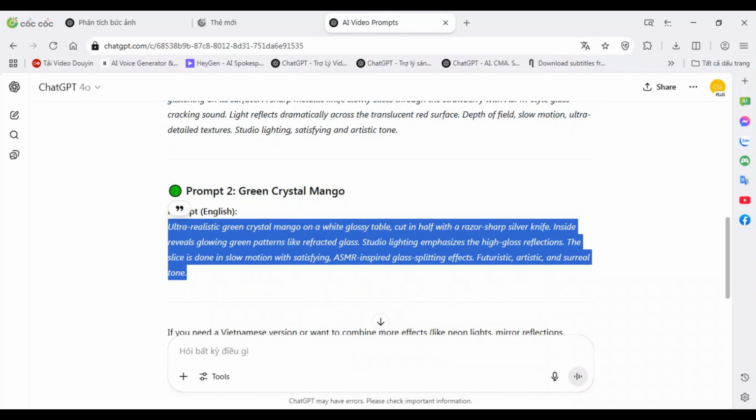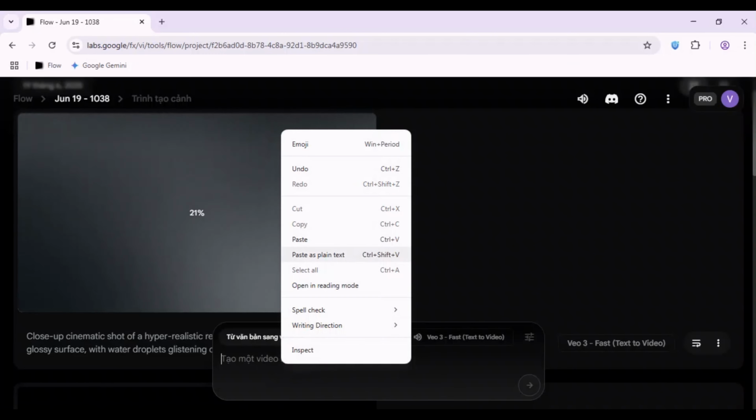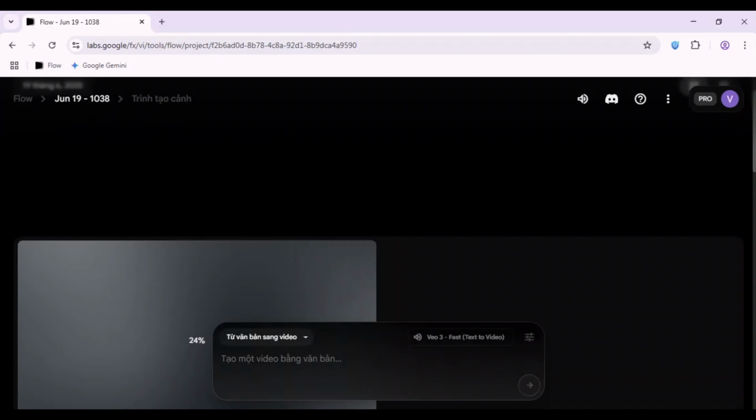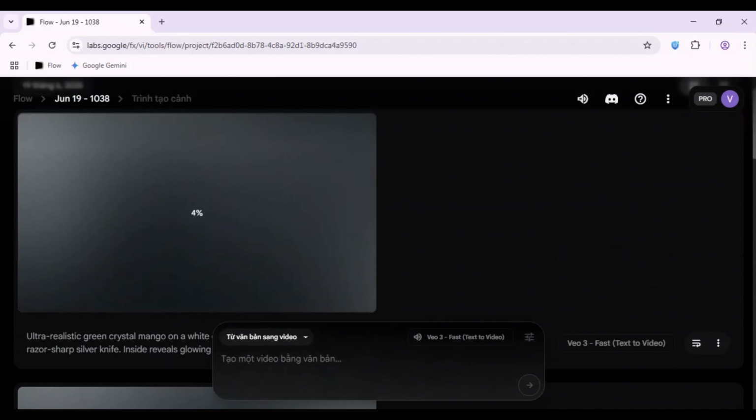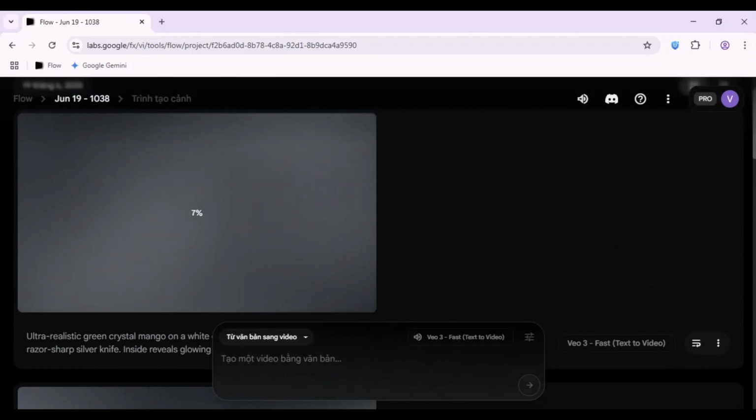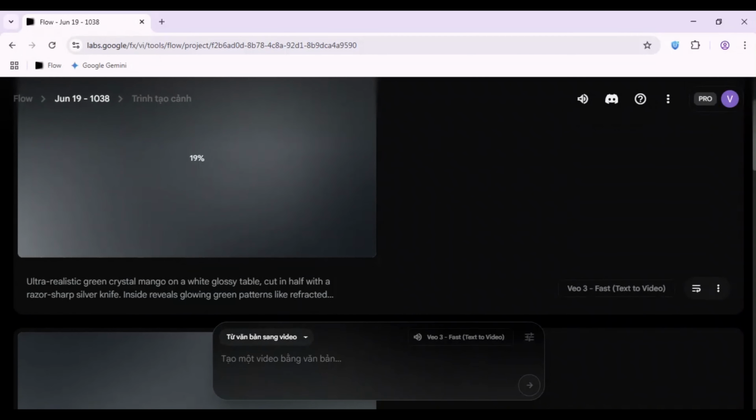Step 3. Ask ChatGPT to analyze the image. After uploading, type your request. Please analyze this image and write me a prompt to generate an AI Veo3 video based on it. ChatGPT will examine the image for color, lighting, materials, emotion, style, and more.